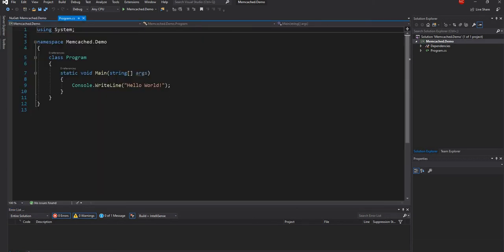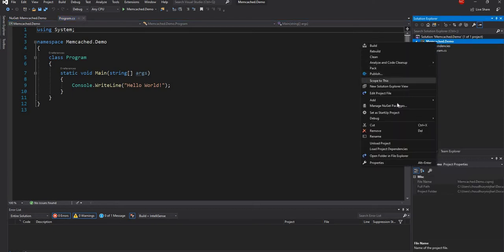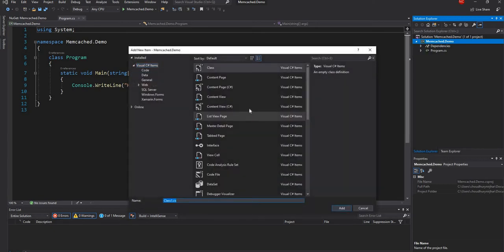Okay, now that all the NuGet packages are installed, I'll go ahead and create my first class, which will be cache provider, and then the next class will be cache repository. Cache provider will be used for getting the cache out of Memcached, and cache repository for saving the cache.